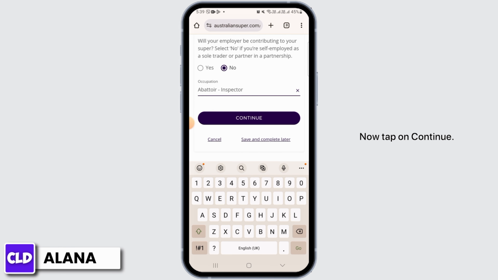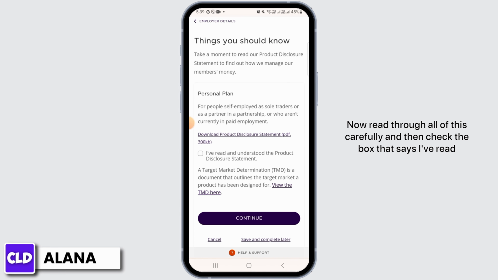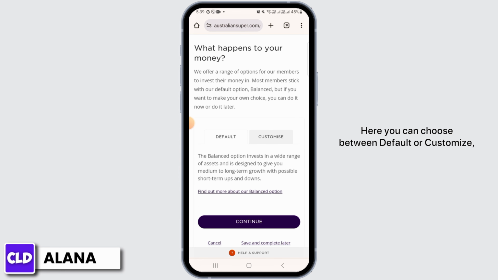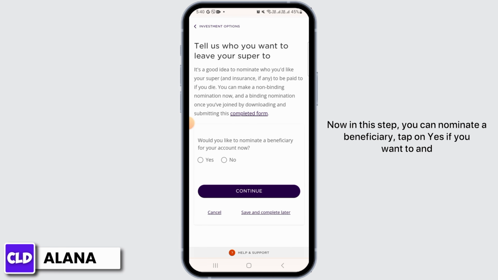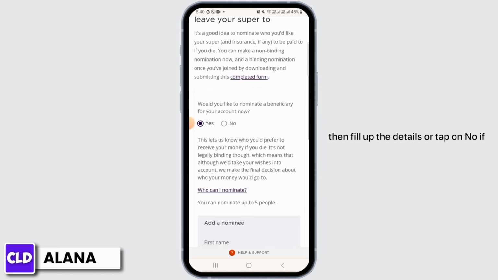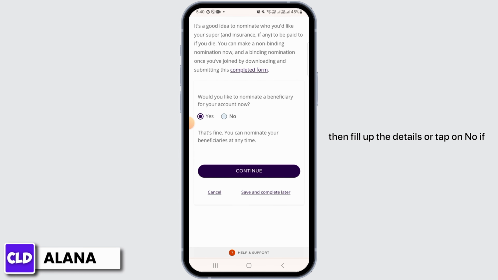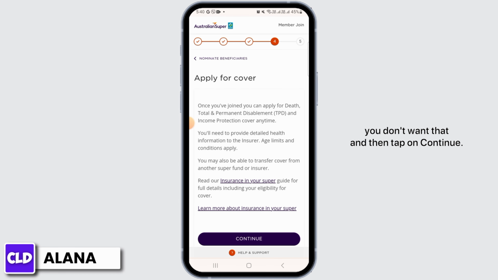Now tap on Continue. Now read through all of this carefully and then check the box that says I read and understood the product disclosure statement, then tap on Continue. Here you can choose between default or customize. Select as per your wish and then tap on Continue. Now in this step, you can nominate a beneficiary. Tap on yes if you want to and then fill up the details, or tap on no if you don't want that and then tap on Continue.